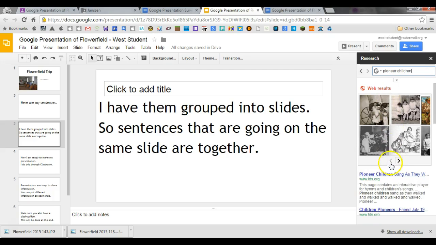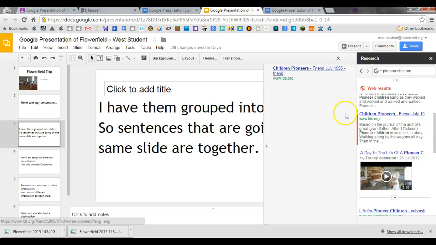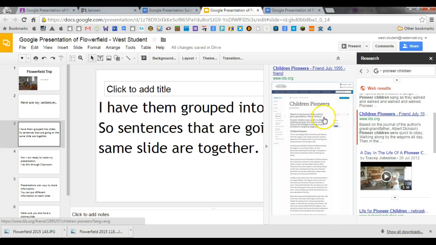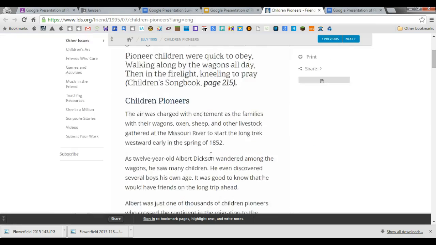And if I go Pioneer Children, maybe that might give me something here. I'll look at that. There's a nice little video. Here's also some other stuff. You can click on this little preview button. It'll slide open a nice little slot there, and you can actually look at the website that comes up here. This might be a fairly decent one. I would recommend actually opening up the links first to make sure that this is a good website.